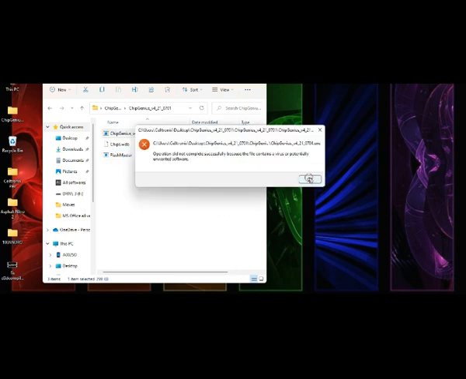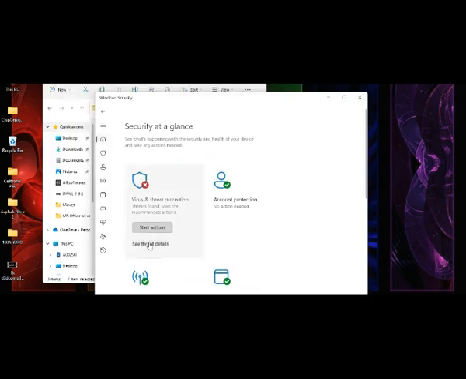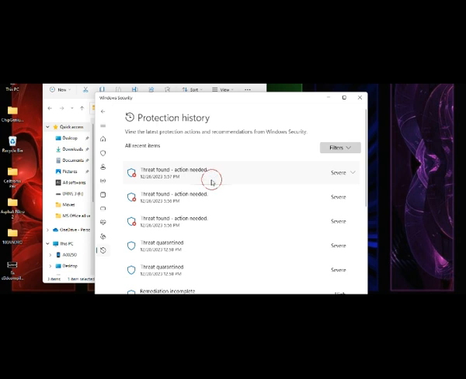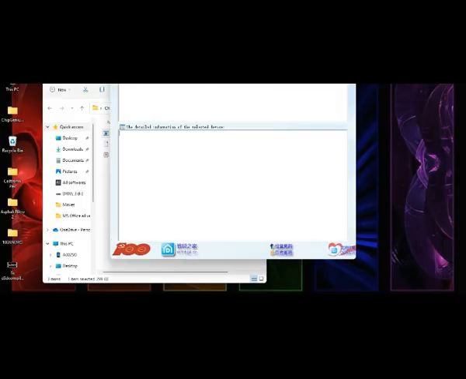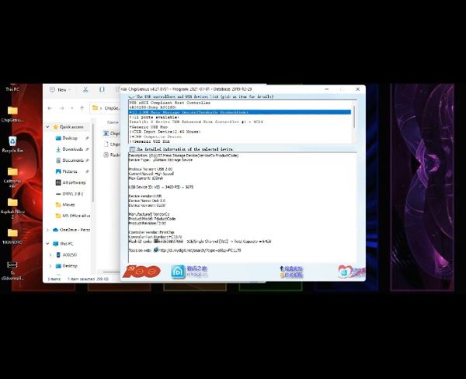Add it into your antivirus as well, otherwise it will not allow it to run. My antivirus is detecting it, so I'm going to add it in exceptions, or I'm going to allow it. Now if we run it, we can see my plugged-in drives, and here's my chipset name.